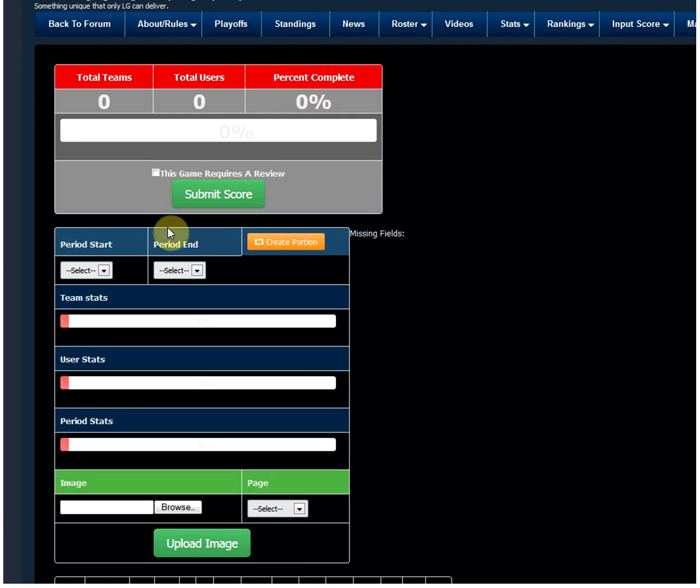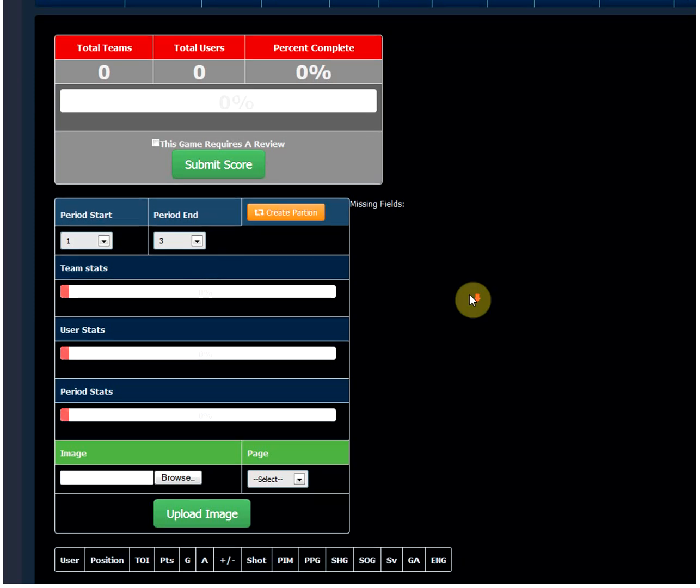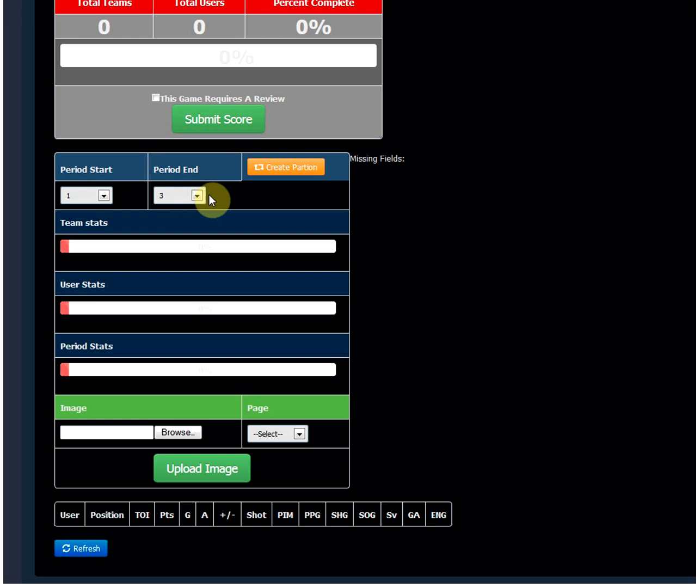So first thing to take a look at is partitions. If your game got disconnected, you're going to want to say, hey, these are the stats from period 1 to the end of maybe period 1. Or in this case, this is going to be stats from an entire game, so it's going to start at period 1 and end at period 3. If you had a game that had to get disconnected, you would just create a different partition for that. But in this example, we're going to have a completely full game. So that's pretty much the only thing you need to input.